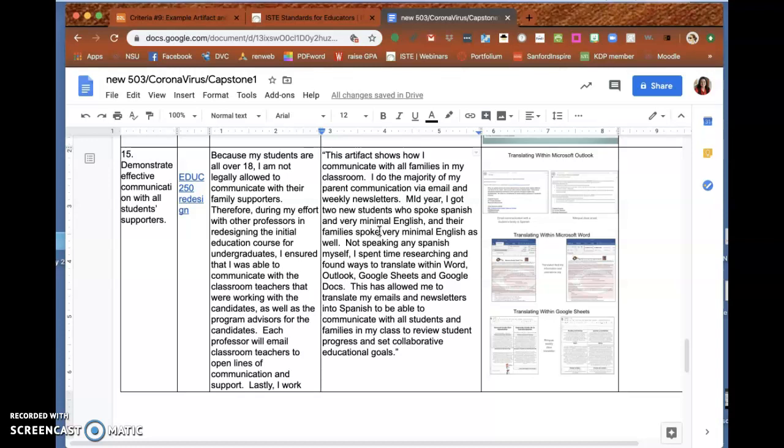Think about that, guys. If you're on a team, how are you communicating with your other team teachers that teach the same students in order to support them? All of those kinds of things. If you have any special ed students, how are you communicating with their SPED teachers, their paras? How are you communicating with all student supporters?